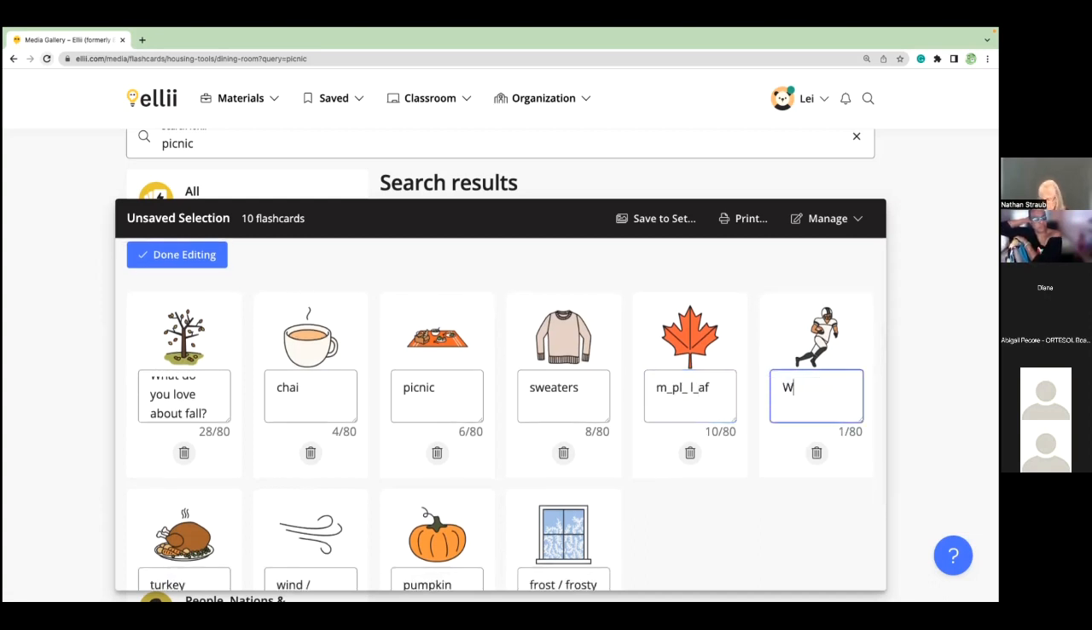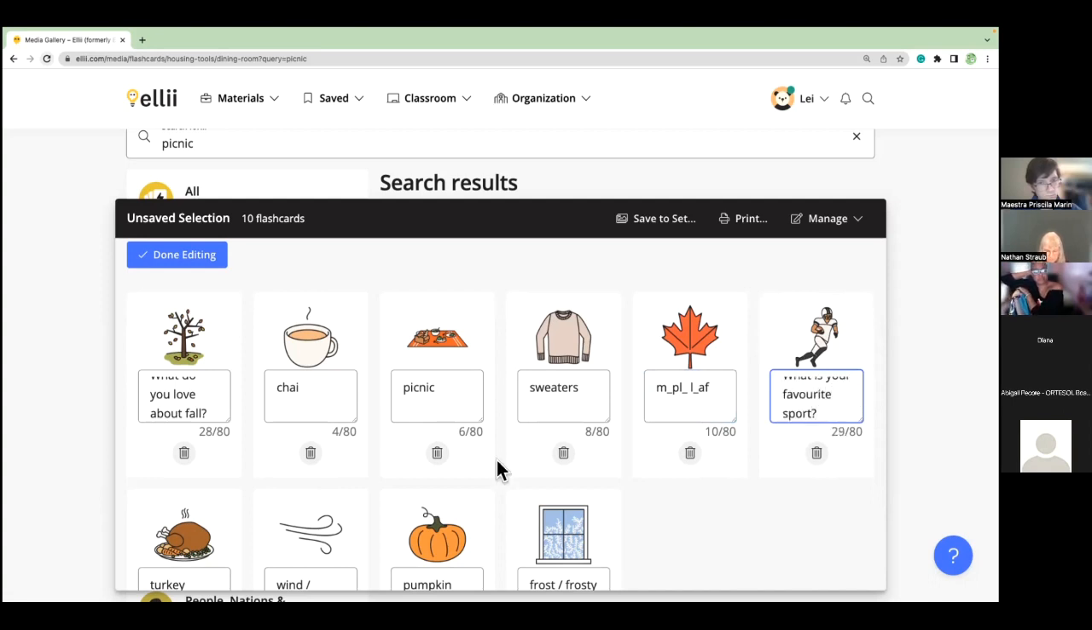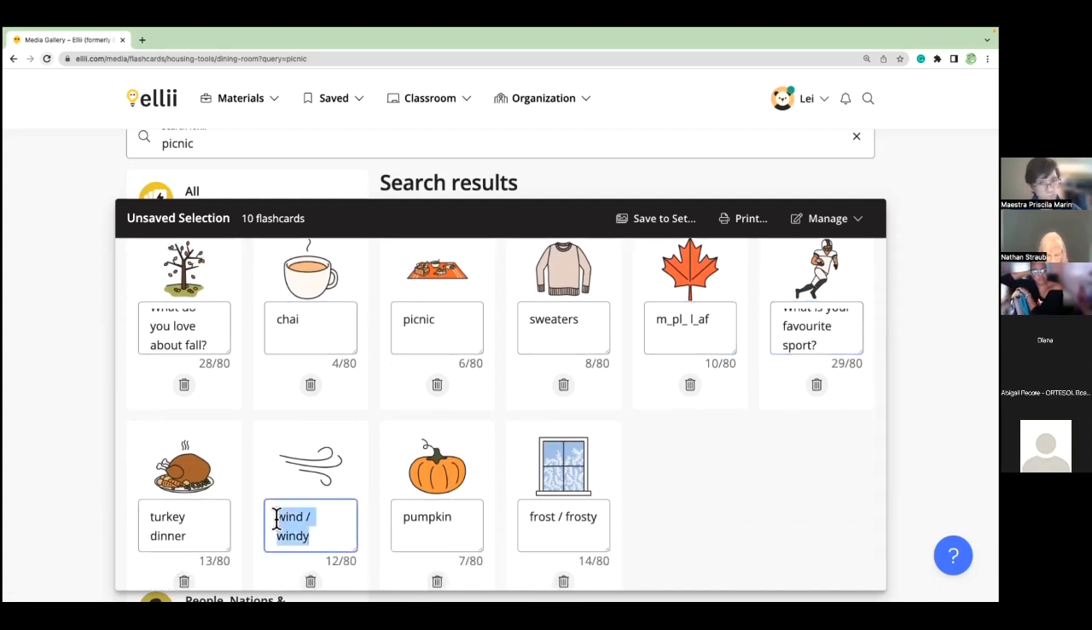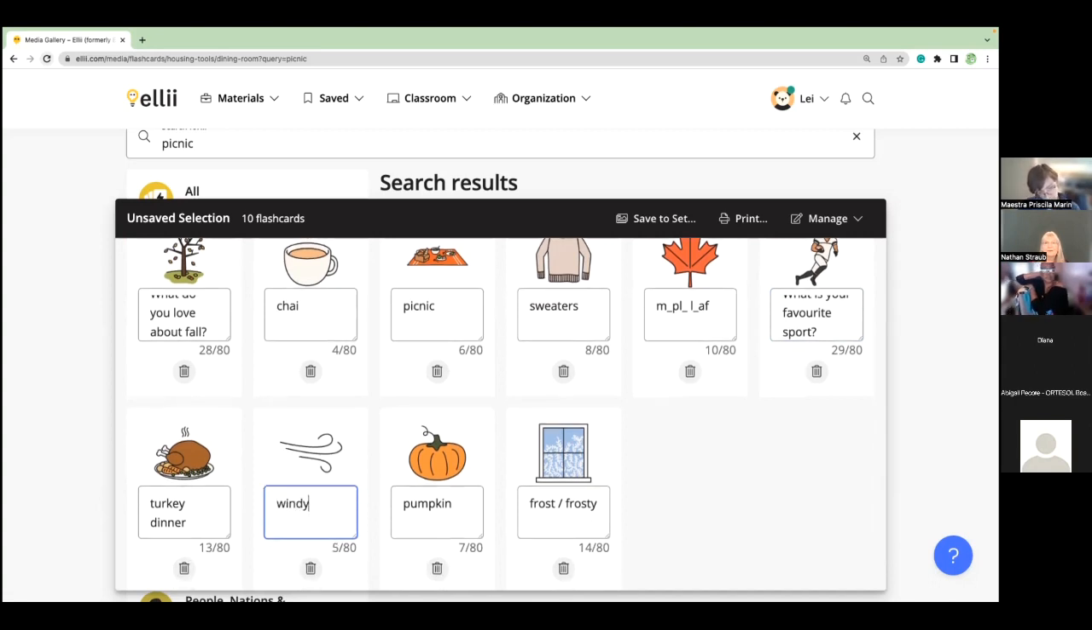You can do a question. What is your favorite sport? So yeah, it's a great way to change the text. You can make it more customized for your students, what you're teaching. If you're teaching grammar, you can change it to present progressive or plural or all these other various things that you can do with this feature where you can edit it. I'm just going to put windy. Okay, so I think we're good. And then Frosty.